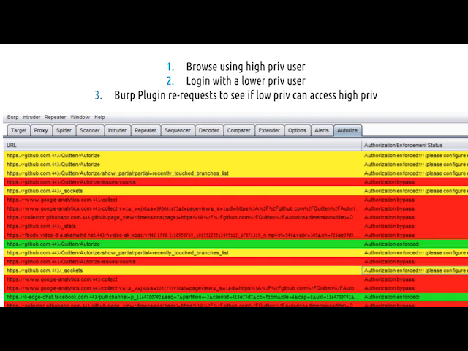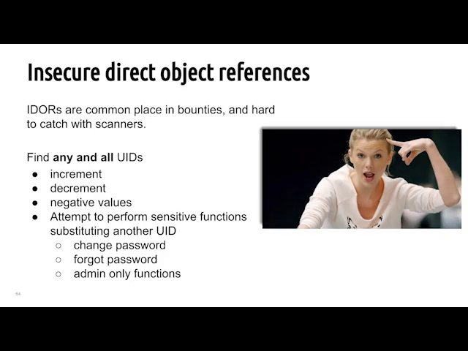So the last area is privilege, transport, and logic. I have to apologize. My headset keeps on going out for some reason.